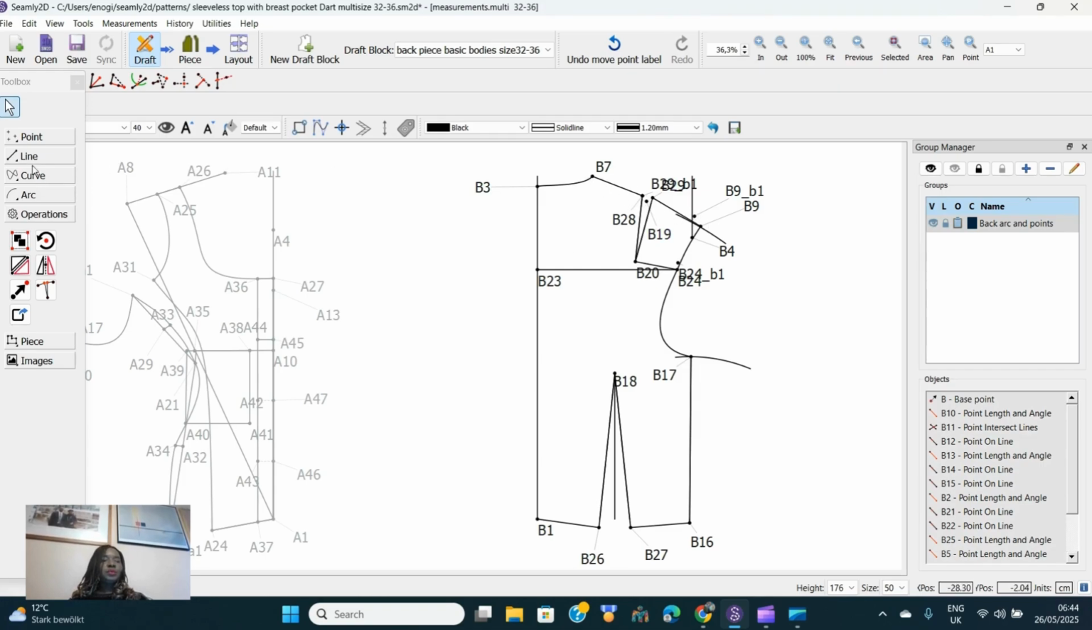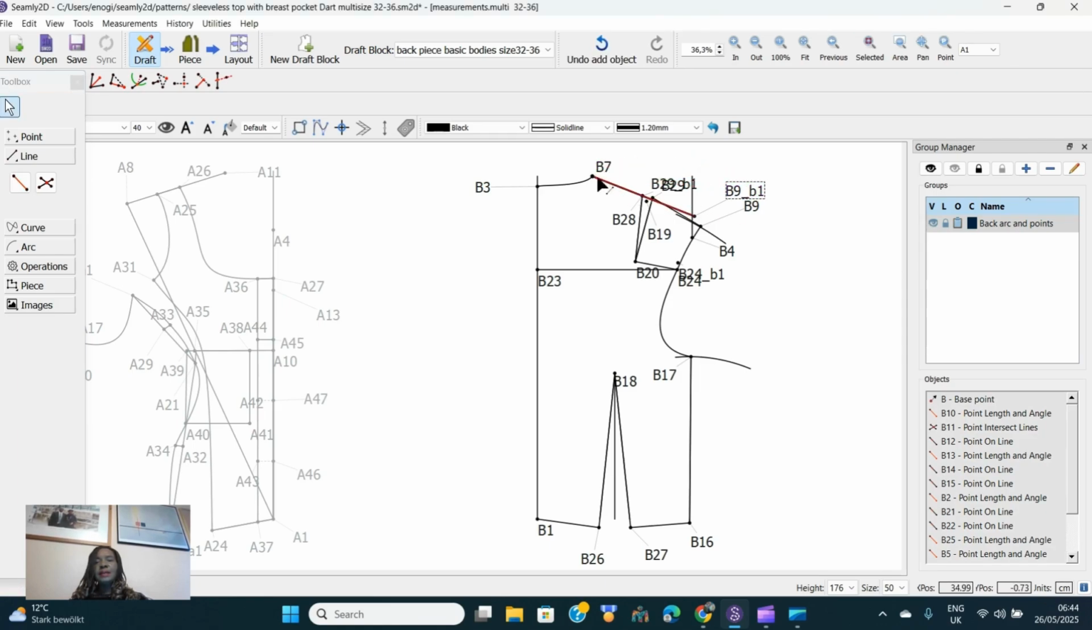So to do that, we'll just go to line, click here, and then we connect B7 to this. And that is our new shoulder line. So that means this curve now, the sleeve curve is going to be starting from here. So bear that in mind.